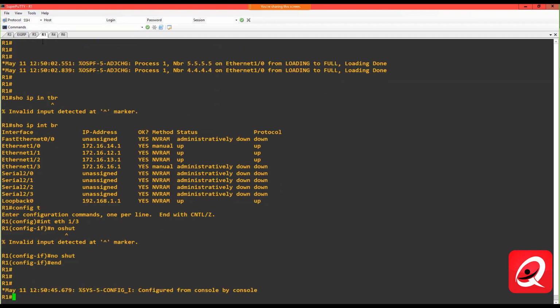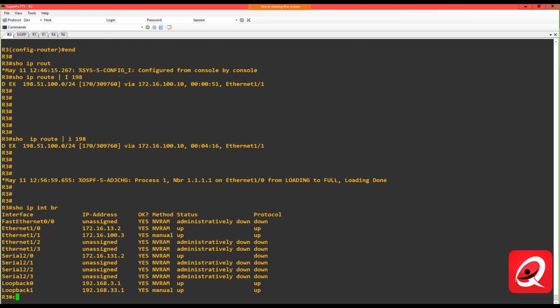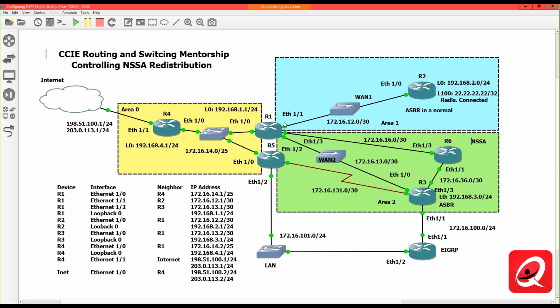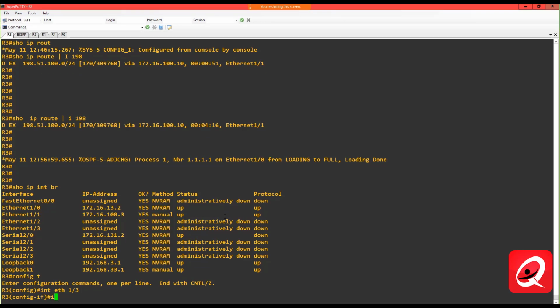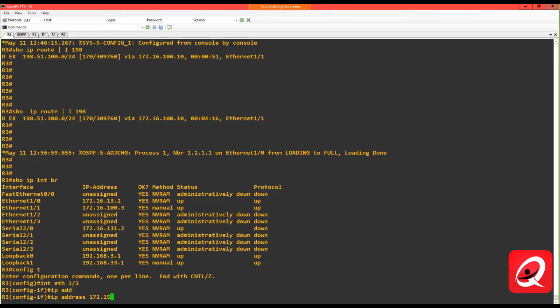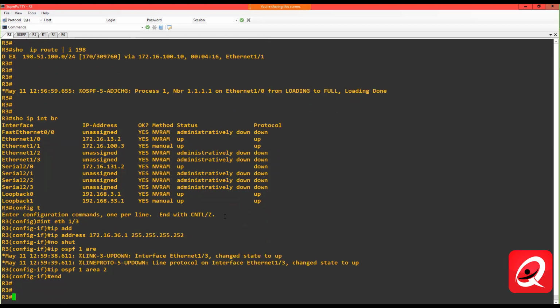All right, now I just need to configure the link between router 3 and router 6. Config T interface. Let me make sure I get the right interface this time. Ethernet 1.1 goes to Ethernet 1.3. IP address 172.16.36.1. No shut. IP OSPF 1 area 2.